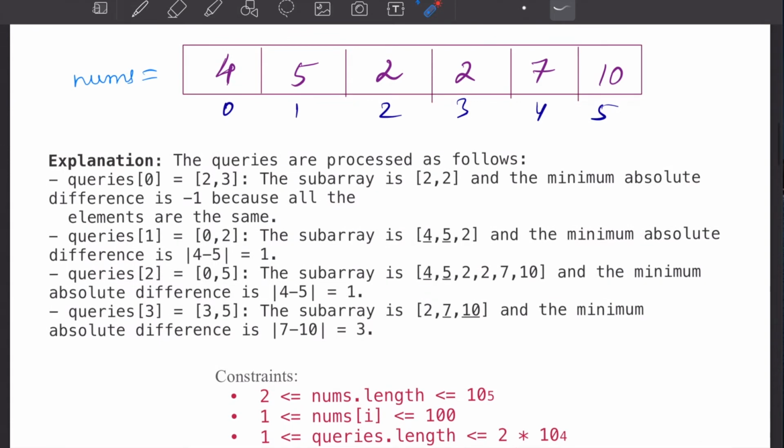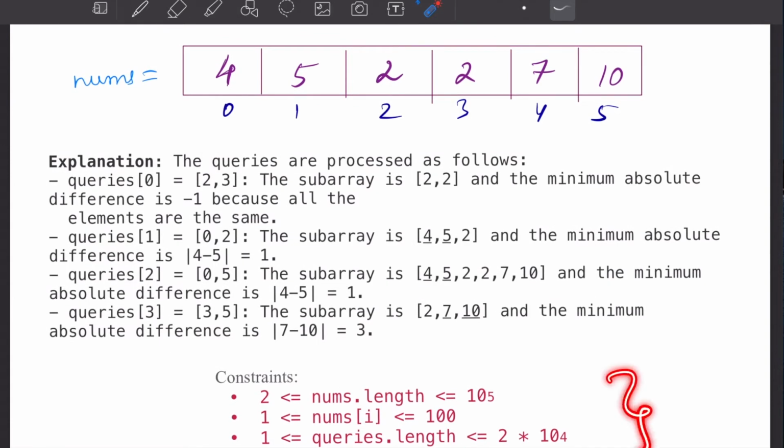Now let's see the constraints. The constraints are like this. The length of the array is around 10 to the power 5. The numbers are in the range 1 to 100, and each query can be from 0 to the entire length of the array, and these are the L and R values, left and right for each query. So what is the best time complexity we can come up with?